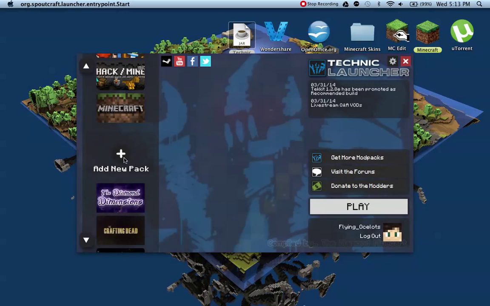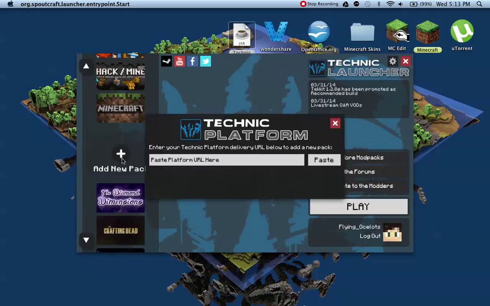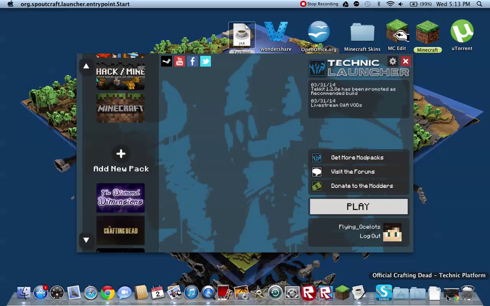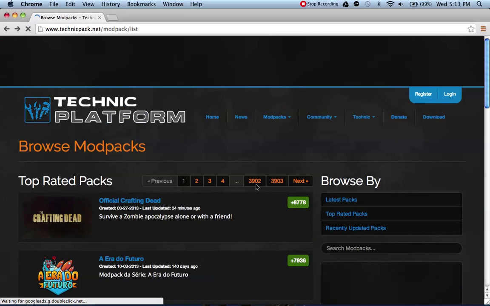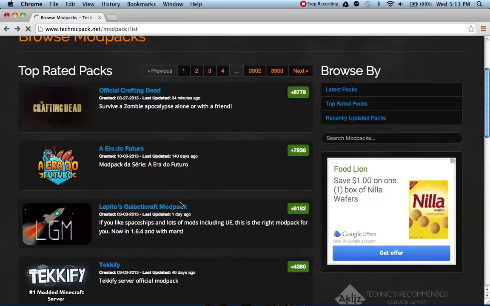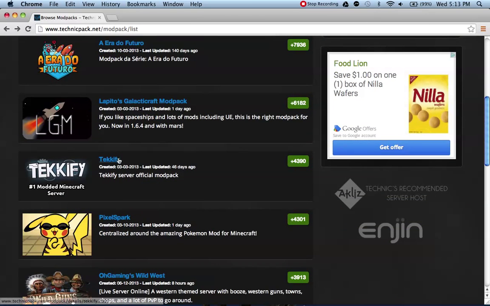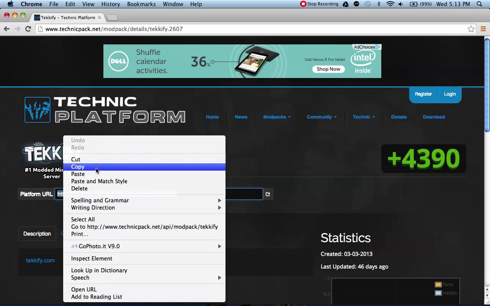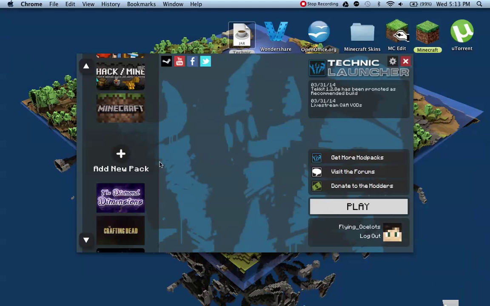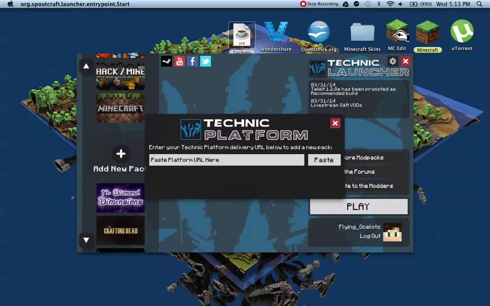So what you have to do is click on Add New Pack. Then all you have to do is click that and click paste. I think I'm going to get a different one real quickly because I've already downloaded that one. Techify? I'm not sure. So let's copy this. Minimize it. Yeah, add new. Okay. Ooh, yeah, there it is.